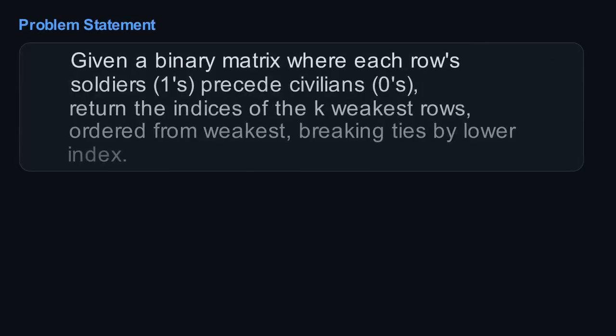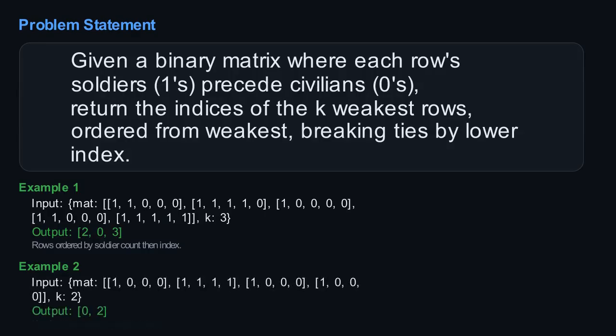Given a matrix where each row consists of ones, soldiers, followed by zeros, and an integer k, we need to return the indices of the k weakest rows. A row is weaker if it has fewer soldiers. If two rows have the same number of soldiers, the one with the smaller index is considered weaker. The output should be sorted from weakest to strongest.